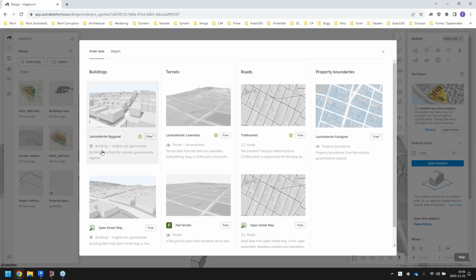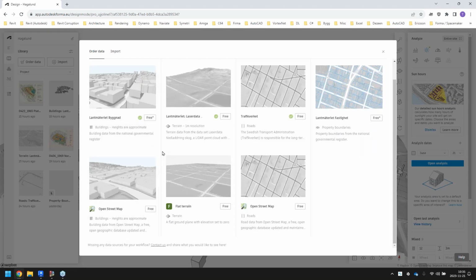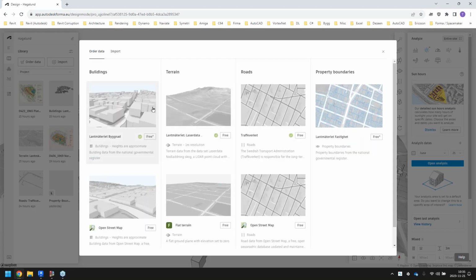Just like Katrin said, I can get the buildings from Lantmäteriet. I can get the terrain information from Lantmäteriet, the roads from Trafikverket, the property boundaries, and if I would like to, I can take in these things from OpenStreetMap. There's a little star symbol on that one that says for free. It is actually for free right now.